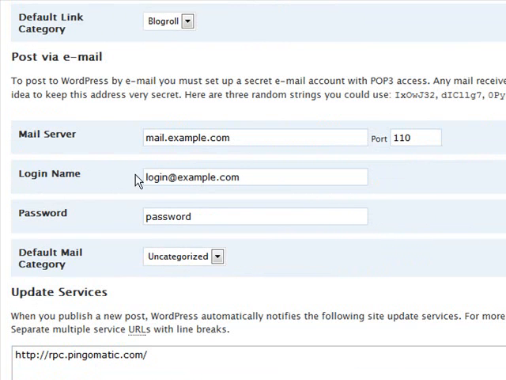Now down here, you can post via email. What you can do with this is set up an email account on your server and give it a password and so on. Anything sent to this email address will automatically be posted on your blog to the default category that you put down here.